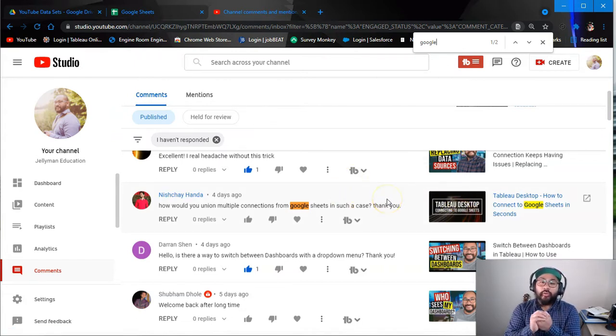Now, you cannot union multiple Google Sheets or multiple Google files in Tableau Desktop. It just won't allow it. I'm not going to show you because it just doesn't work. So the way we do it is you can use Tableau Prep to actually do it.